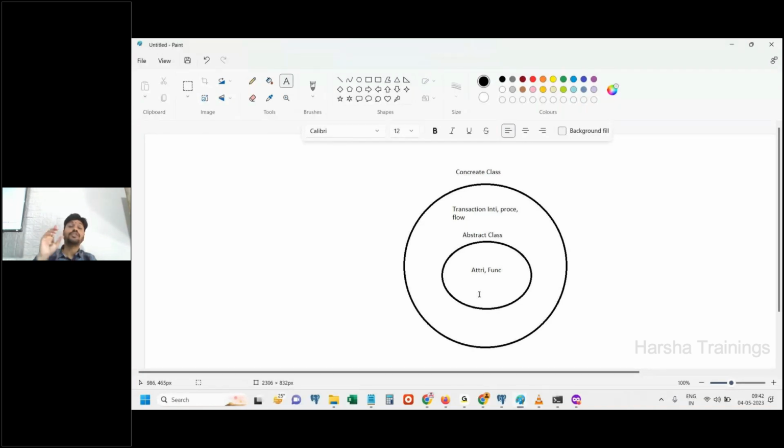See, a class is a class. Before you think about abstract or concrete, take the term called class. Class is a class everywhere. Only one feature is missing. So you created one concrete class, right? Remove one feature from the concrete. What feature? Transaction initiation ability. You remove this feature, that will become what? Abstract. Now think about it and tell me.